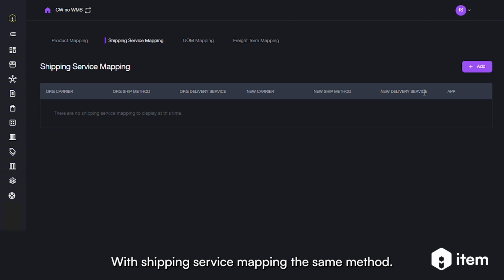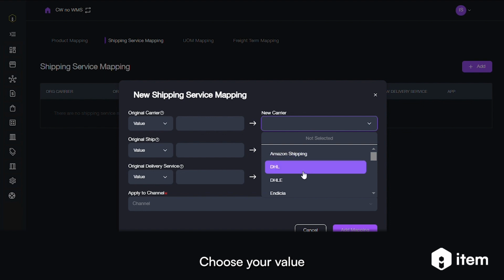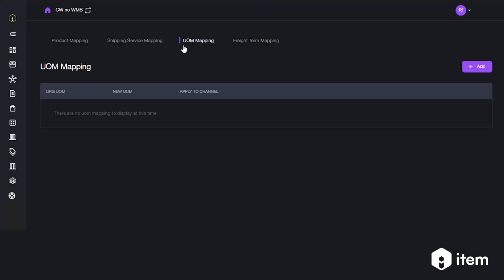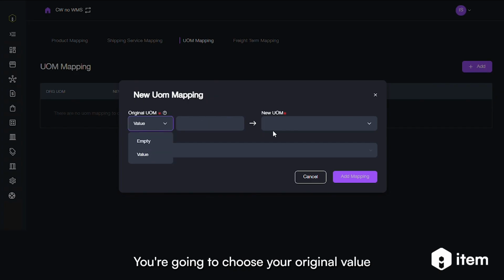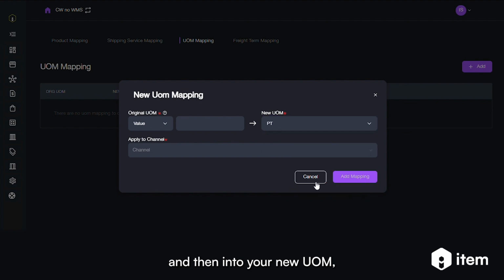With shipping service mapping, the same method, click add, choose your value and your new carrier. With UOM mapping, unit of measure, you're going to choose your original value and then your new UOM and which channel it's going to apply to.